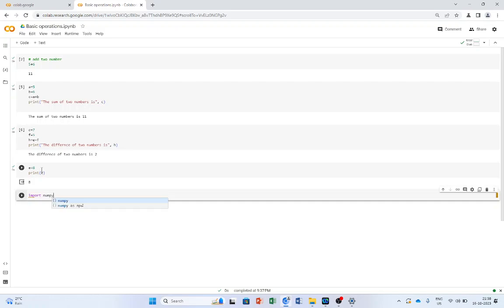Okay. So what I do is, I don't want to type numpy again and again. So I just name it as np. Wherever I want numpy, instead of typing numpy, I just type np. So I'm importing numpy as np. So what is the use of this?